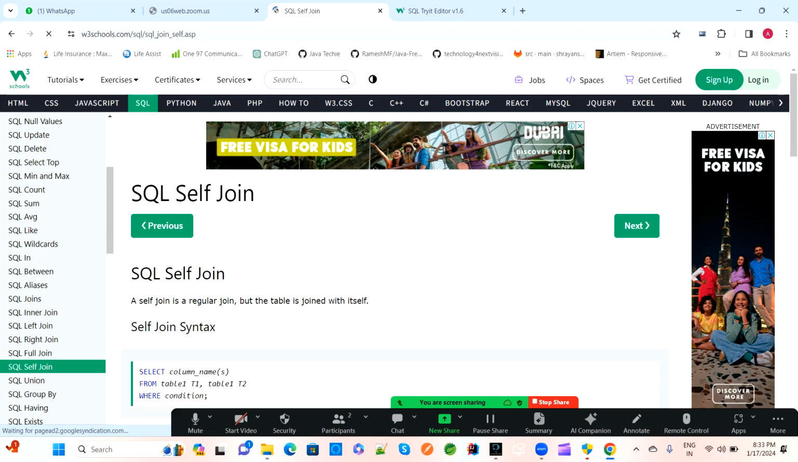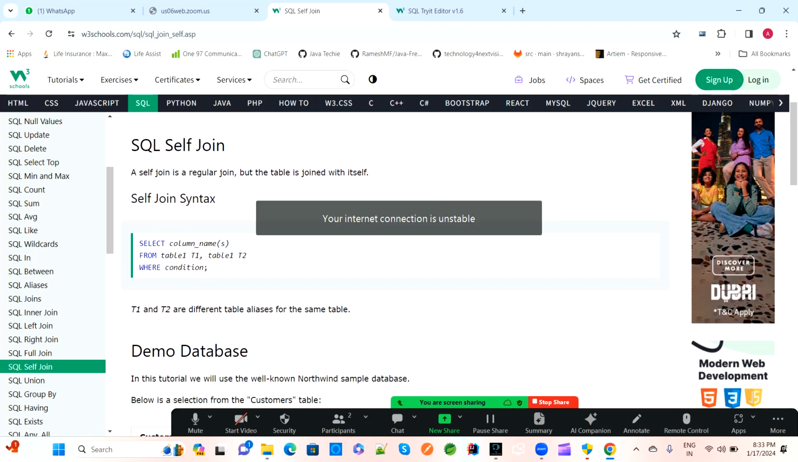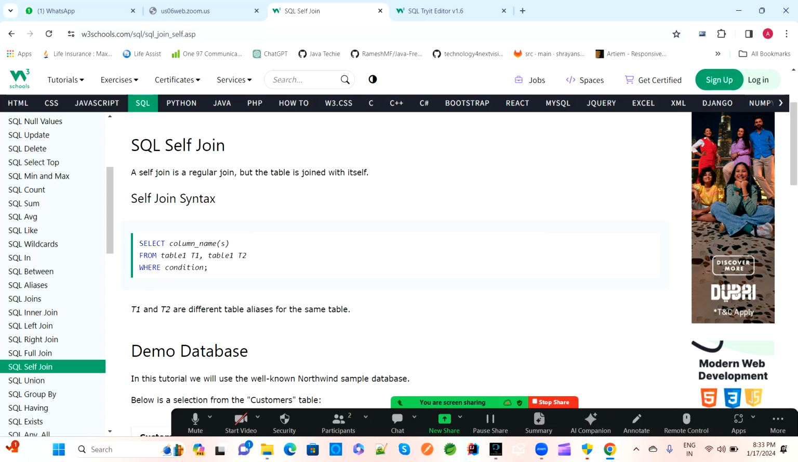For that we put these two conditions, table 1 as a T1 reference and table 1 again as a T2 reference. In self join, only one table is there. For that we are doing some operation. So this is the syntax. Syntax is select column name from table 1 T1, table 1 T2 and some conditions if you want. So T1 and T2 are different aliases of the same table.